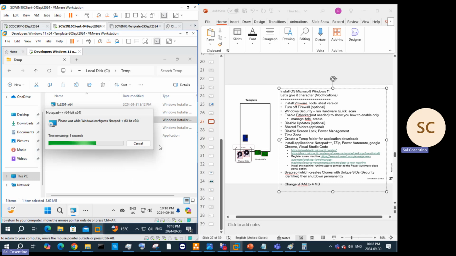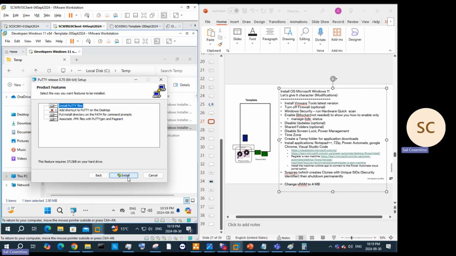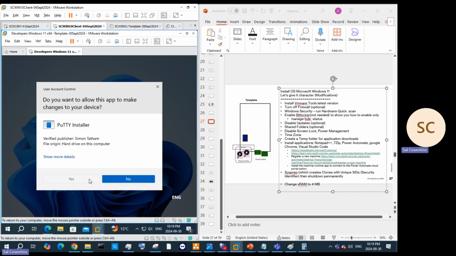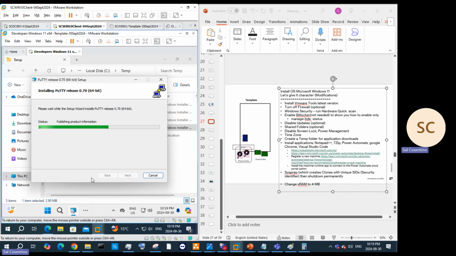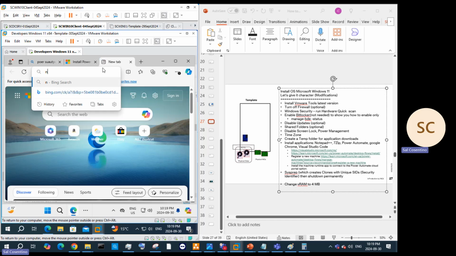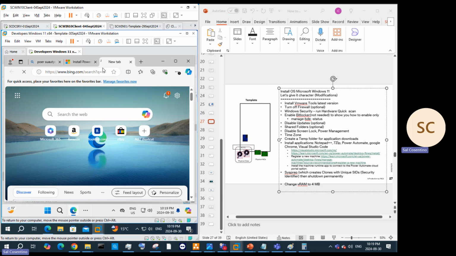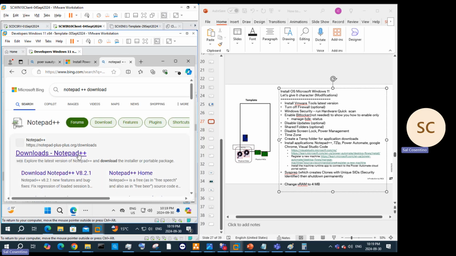Again, if we try to do a template and then we throw an error, it might be just we have to disable that. So start PuTTY. Next, next, next. Finish. Yes. We'll install it manually here. So we'll install Notepad manually. Well, we'll just go to the site and download Notepad++. So we'll go ahead and download that from the vendor's website.